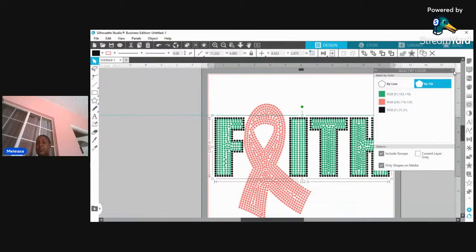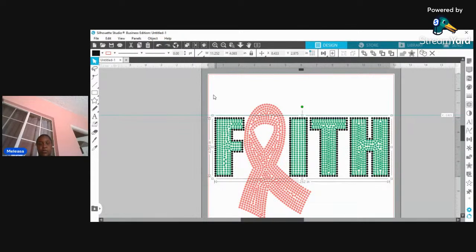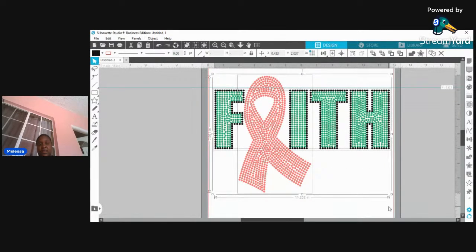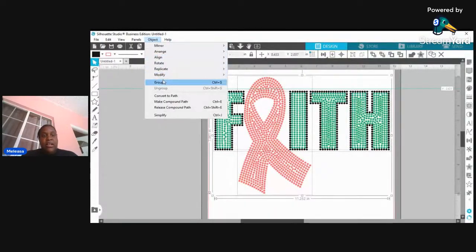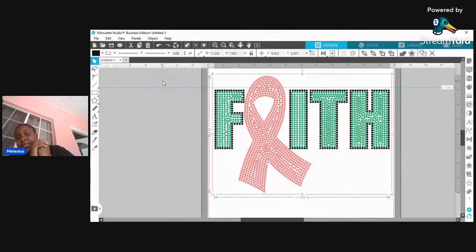So we don't need this anymore. And I'm gonna go ahead, select everything. And I'm gonna go up here where it says object, and I'm gonna group it. So now it becomes one. So when you bring it into Cricut Design Space, it's gonna come in as one image, but has 3 different layers. It's gonna have the black, the pink, and the green.